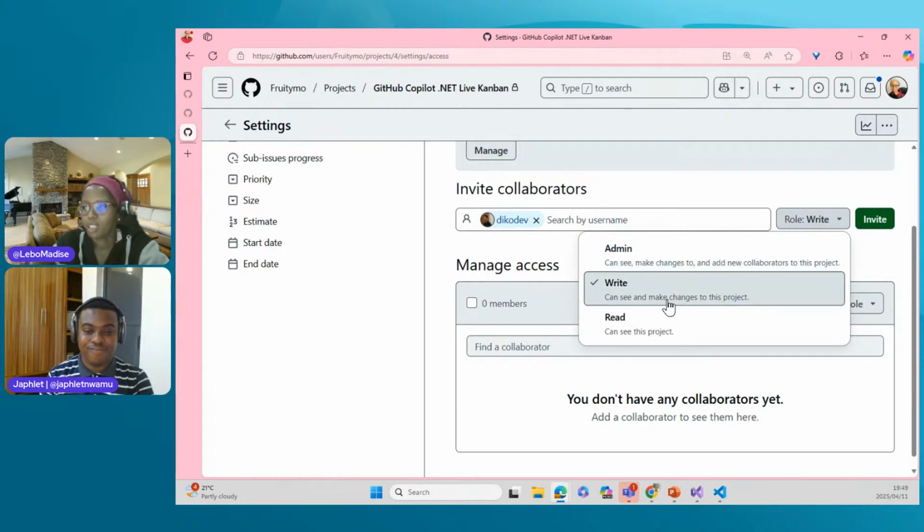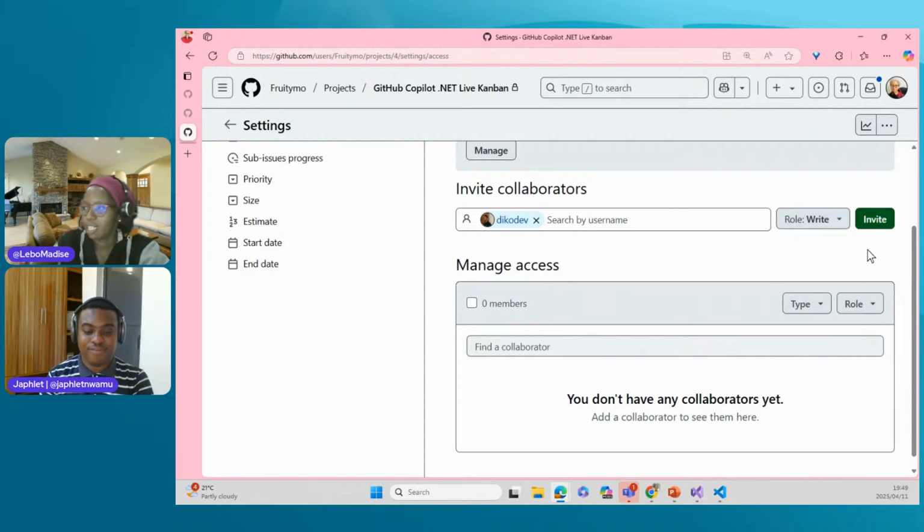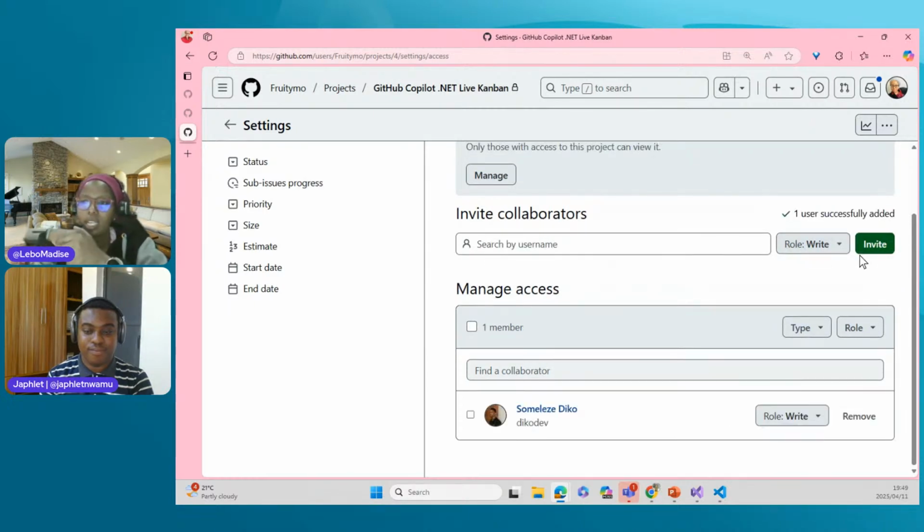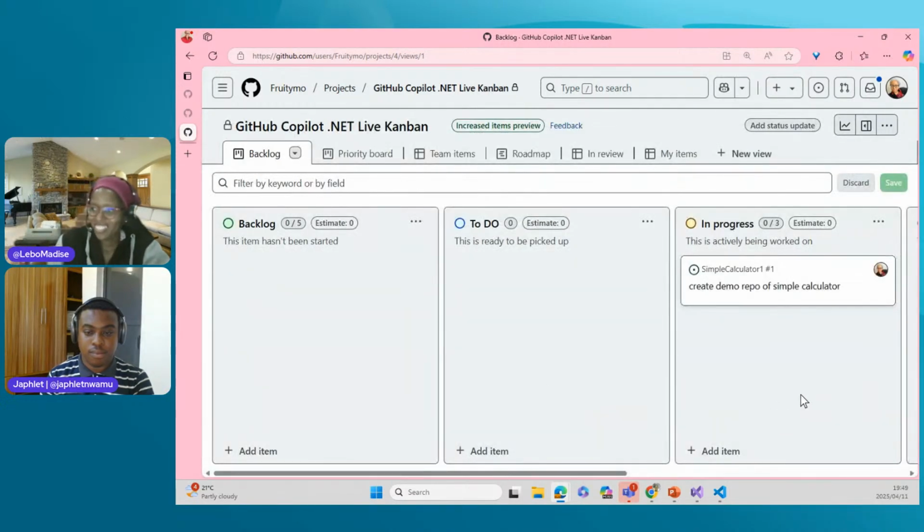So I'm giving Someleze the right option and I say invite. And this will send an email to him telling him that he's been invited to this project. And he'll also receive a notification from within his GitHub portal that he's been invited to this project. So Someleze, as you can see, you have been added as a collaborator. Please accept, because I want to be able to transfer some stuff to you.